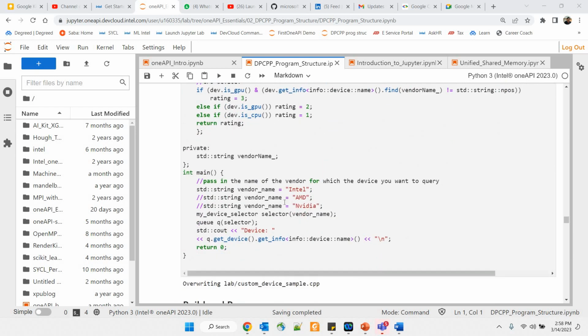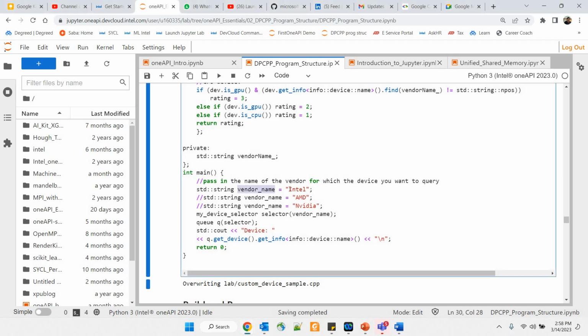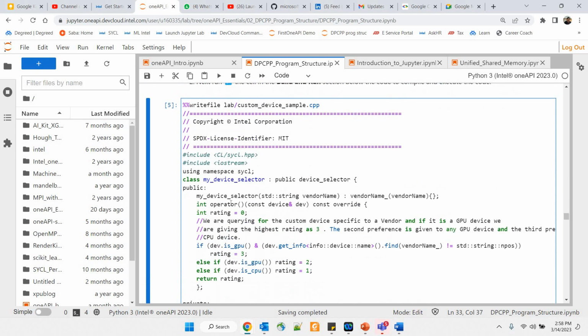I'll go through the main part of the code first. Now you can see that I've got options here. The vendor can be Intel, the vendor can be AMD, the vendor can be NVIDIA. So I have the option to specify the name of the vendor in my device_selector, the selector vendor name. This vendor name is getting passed as an argument to this method, and the method is available here. That's all.